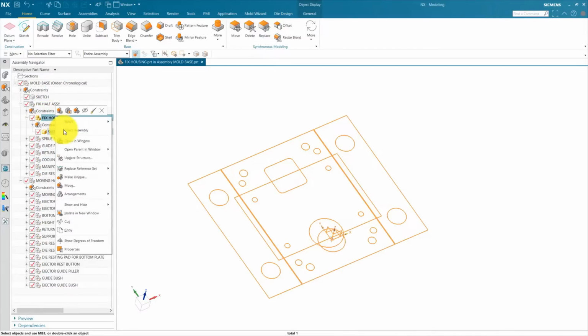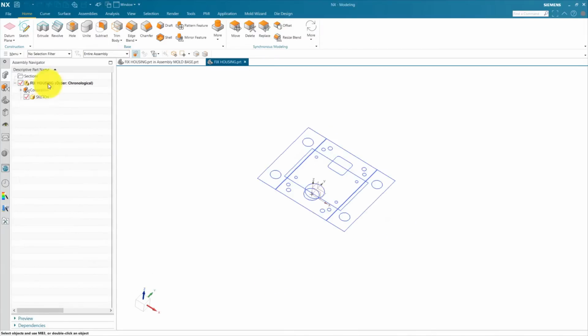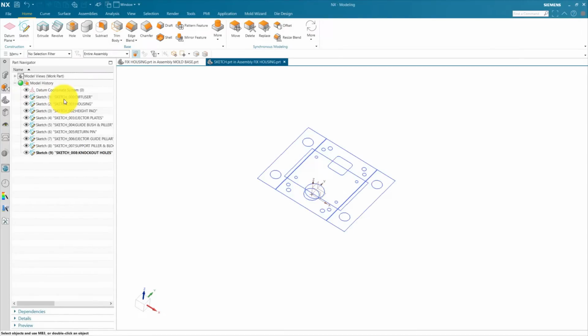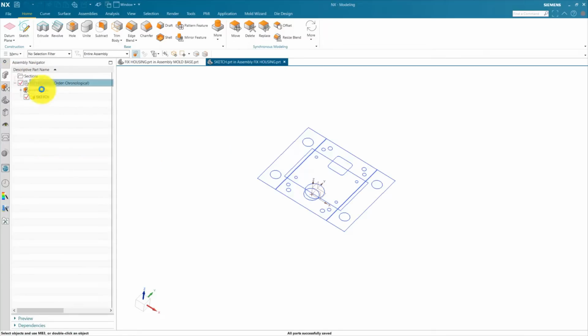Open this fixed housing in a different window. Inside fixed housing the sketch part is also assembled, and activate the sketch. And see, these all are sketches inside our sketch part. This sketch part is also the layout of our assembly, and this sketch part is also assembled in every part of our mold base. When we edit this sketch from any part, it will reflect on our mold base level.